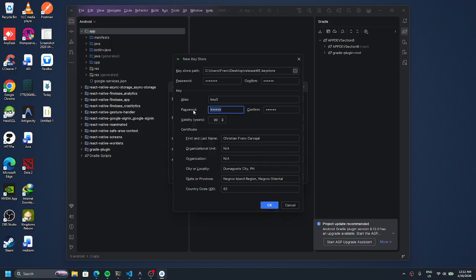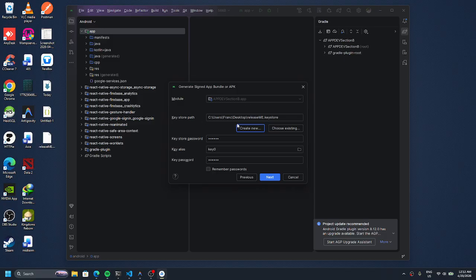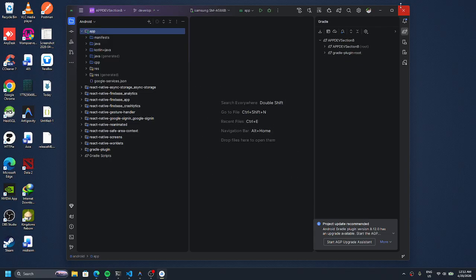The password did not match. Continue. Make sure to fill in everything to create the keystore. Let's see. Okay, so it generated. You can now close this, cancel.